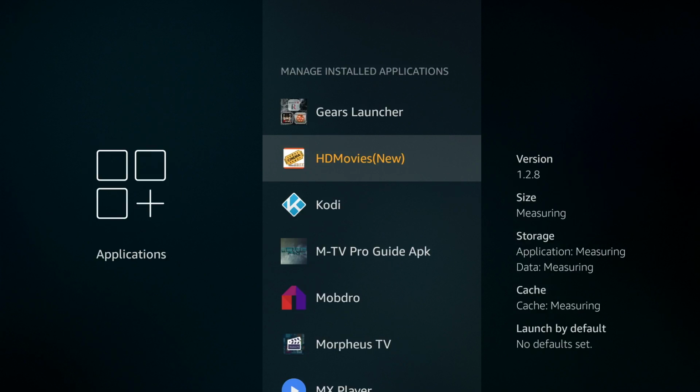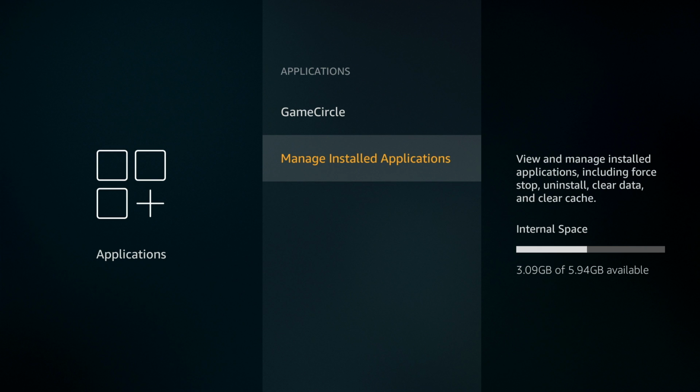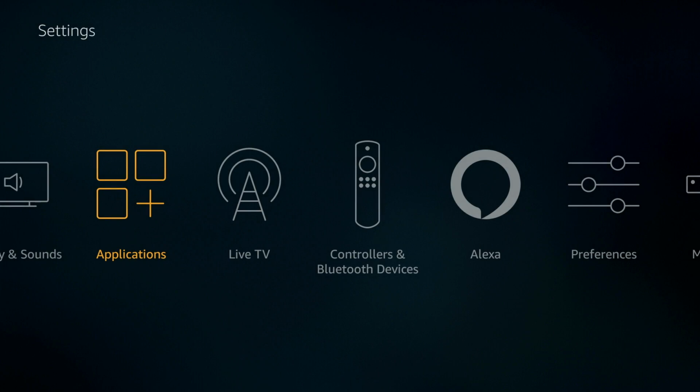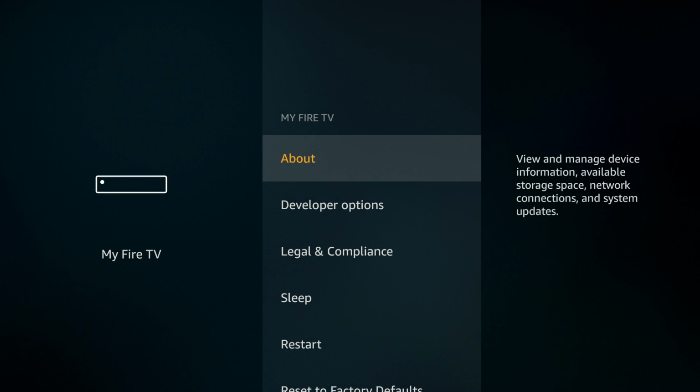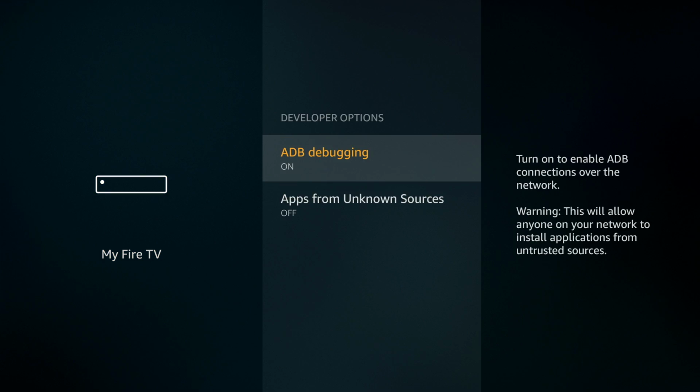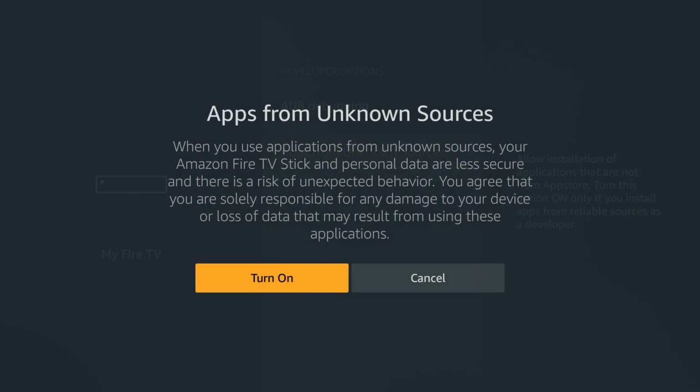Now, the Gears application is completely removed from your device. Then we can click Back. Back again, and then we need to go to My Fire TV, Developer Options, and turn on Apps from Unknown Sources.